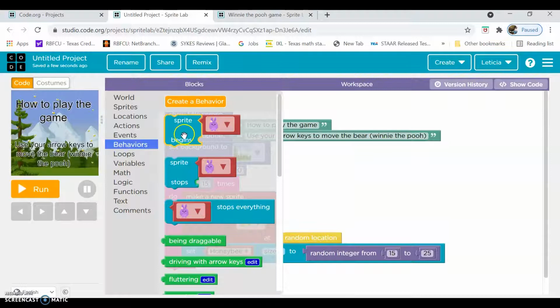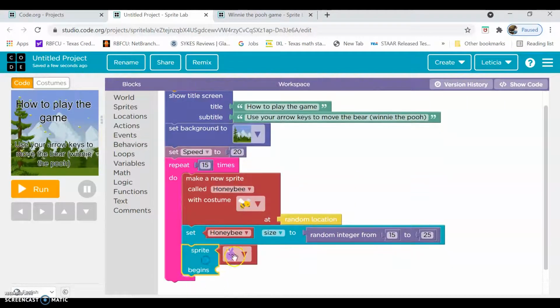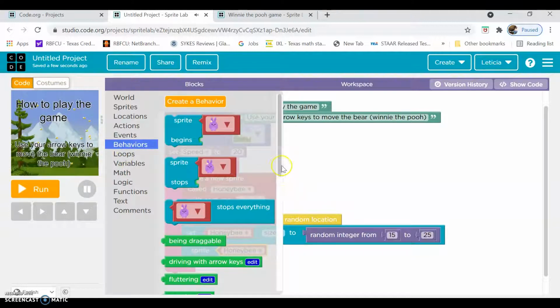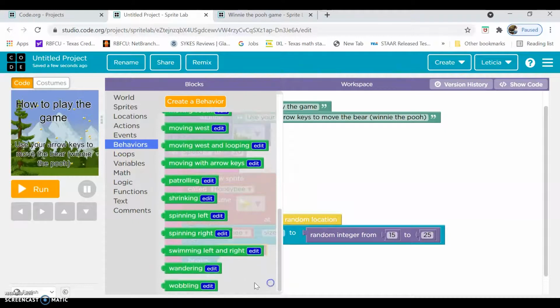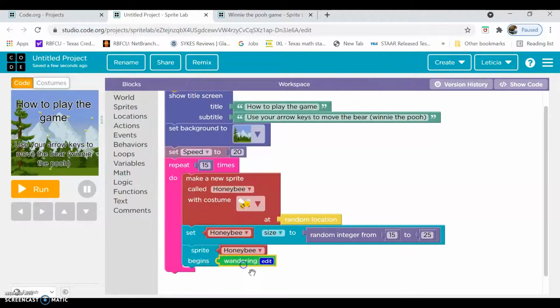That will be in behaviors, still inside of the repeat loop. And then behaviors, wandering. So we're done with that loop.